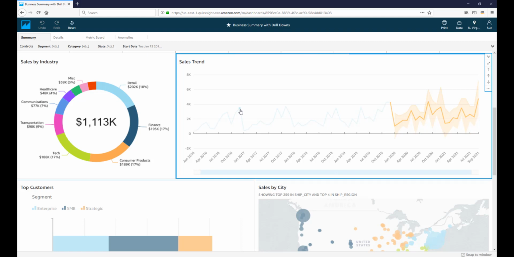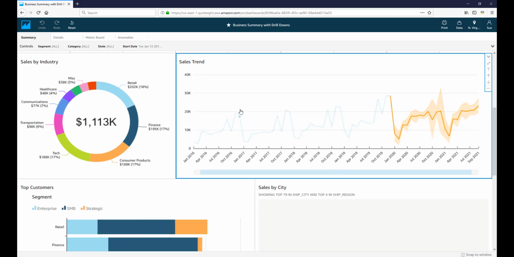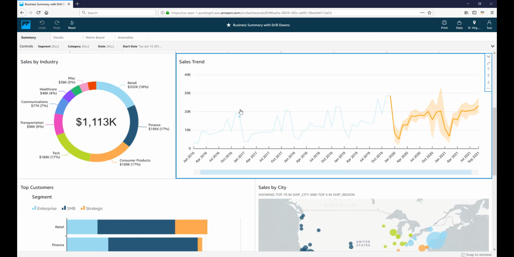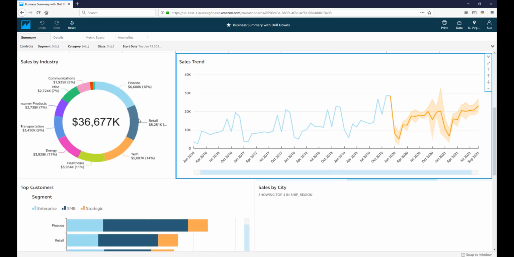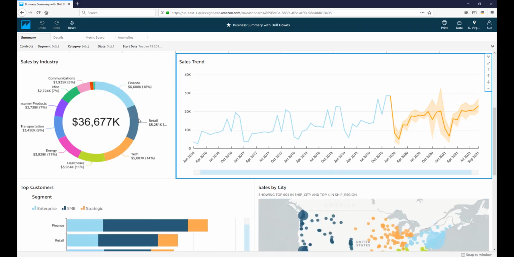So this is called cascading filter actions, and this is a new behavior that just launched at the beginning of April. So previously you could only have one thing selected in one visual on the whole dashboard, but now if you have actions on many visuals, you can make one selection in all the visuals and they'll all combine together.